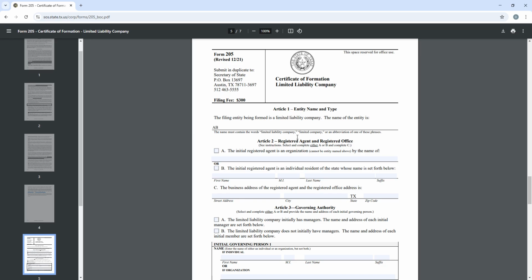We're just going to put generic letters in here right now just to show you how to fill it out. For LLCs, the business does have to include, as it says here, the terms of the name limited liability company, limited company, or an abbreviation. So in this example, I utilized LLC. That would be acceptable. You do not need to put a comma here. You can put a comma here if you choose to, but it is not required.